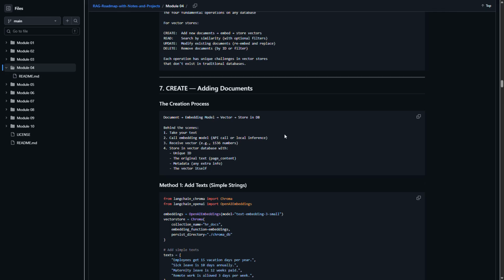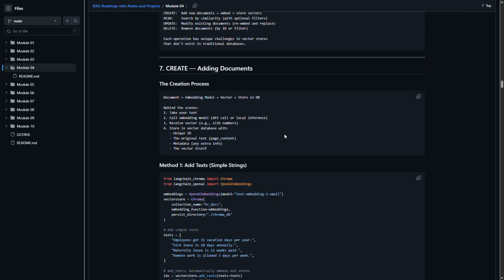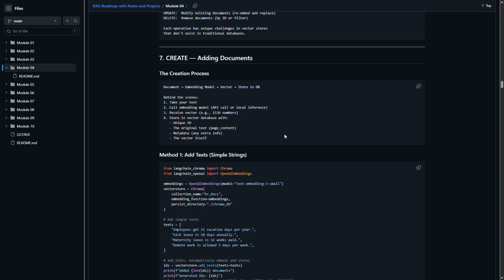Create: adding a document. The creation process is document, embedding model, vector store. Behind the scenes, it takes your text and calls the embedding model API.